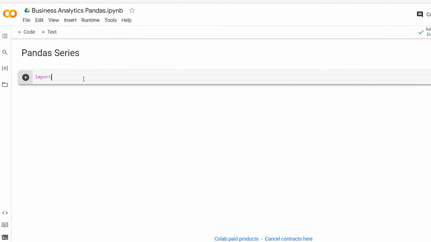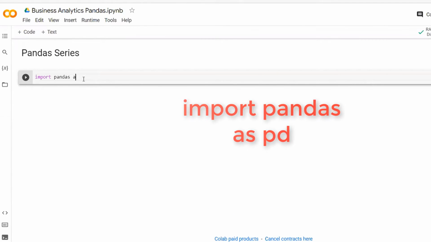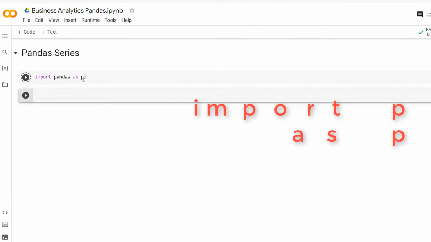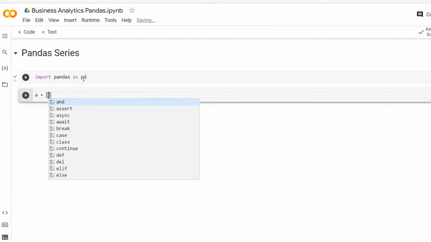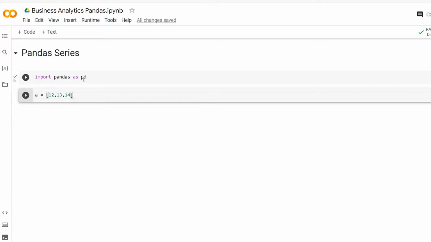For that, first of all, I'll have to do import pandas as pd, and after that I will be creating a list. For creating a list, I'll write a is equal to, and here I'll create a list, let's say, of numbers. So I'll have 12, 13 and 14. I have three numbers over here: 12, 13 and 14.